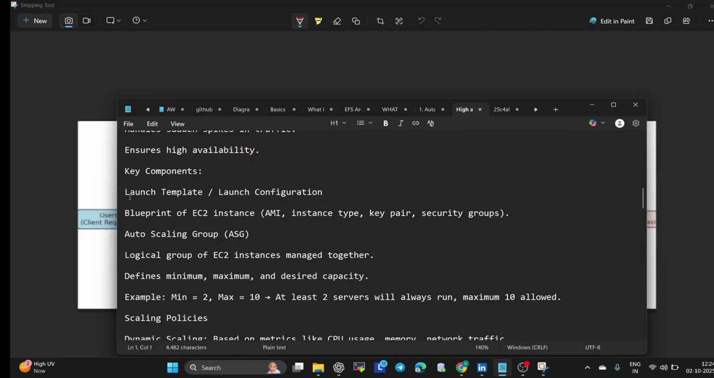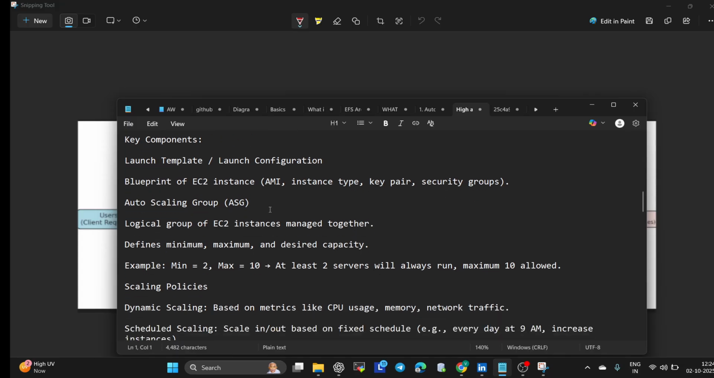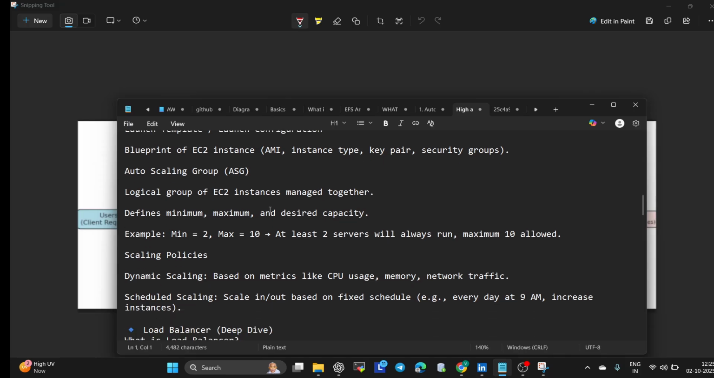Now, key concepts. If you see, launch template or launch configuration is the blueprint of an EC2 instance, which includes the AMI, Amazon Machine Image, instance type, key pair, and security group. And the auto scaling group, which in short we call ASG, is a logical group of EC2 instances managed together. It will define minimum, maximum, and desired capacity. For example, you can set minimum 2, maximum 10. At least 2 servers will always run, and a maximum of 10 will be allowed. Now, scaling policies.